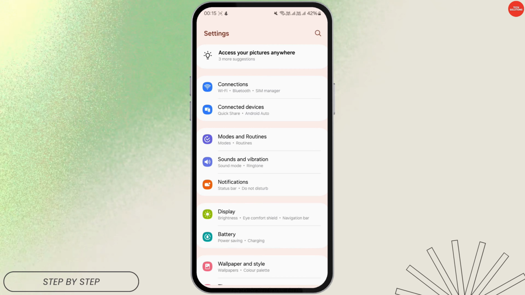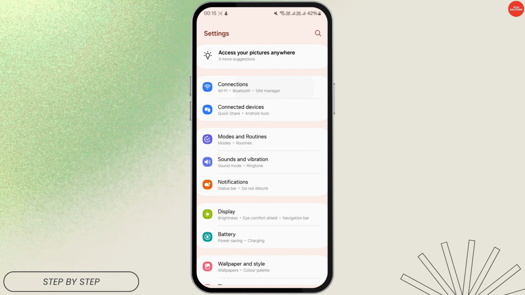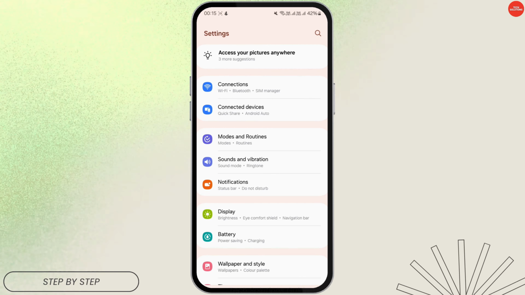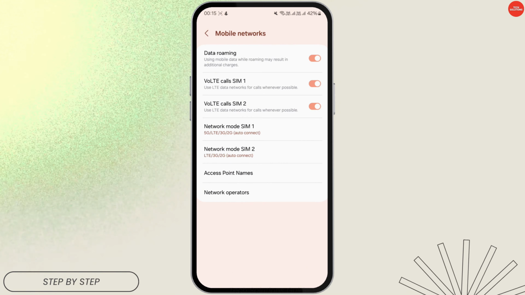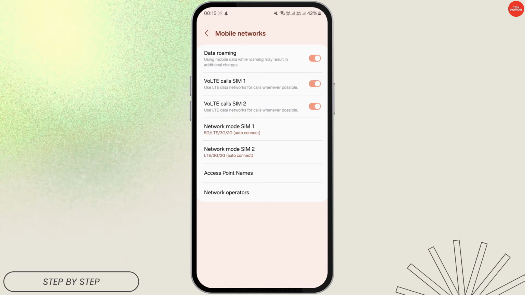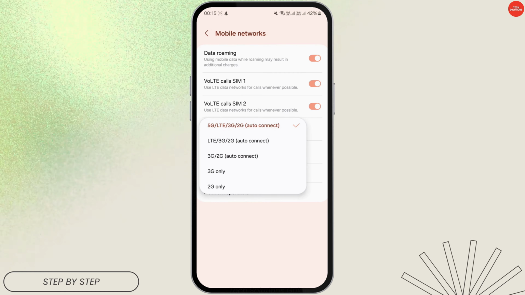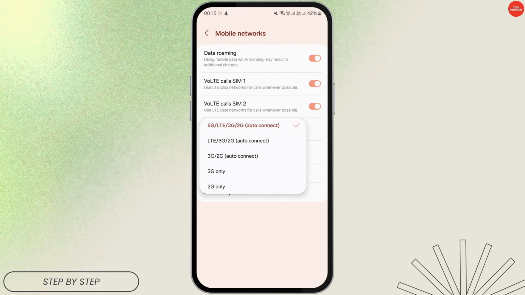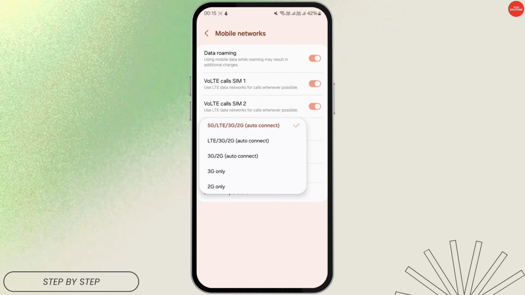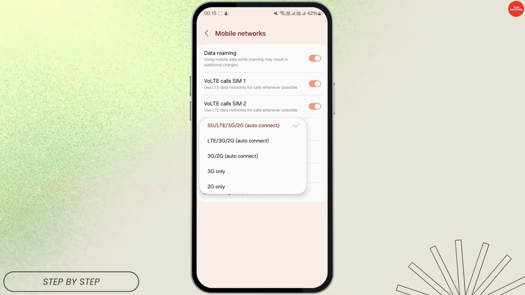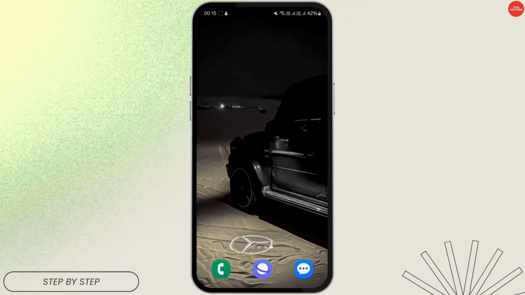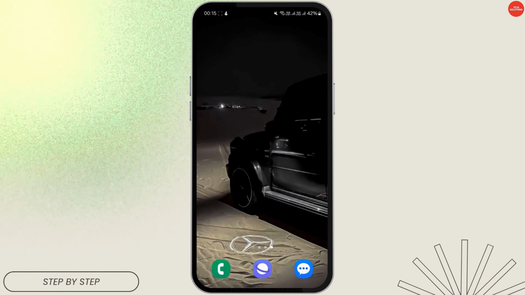Next, let's check your network settings. Go to settings and tap on connections, then mobile networks and select network mode. Ensure you are connected to the correct network type such as LTE or 5G. Sometimes switching between networks, like from 5G to LTE, can yield better results depending on local coverage.